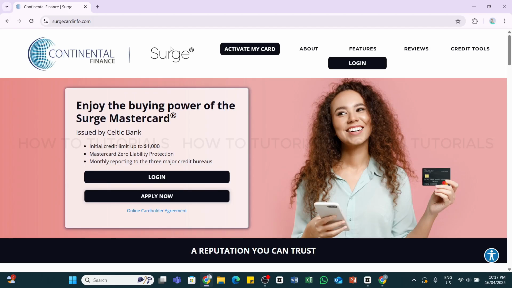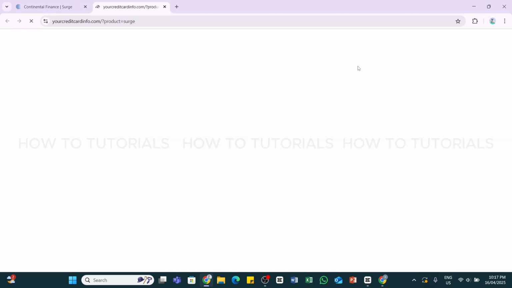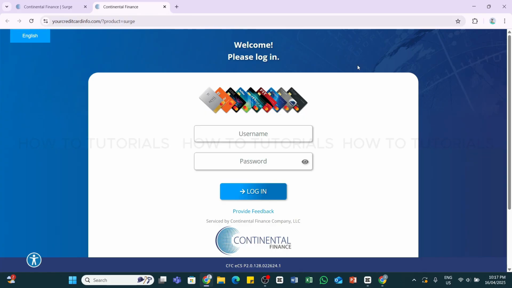Now once you reach this website, here at the top right you'll be able to see this login button. You may also click on this login button in the section at the left side. Once you click on one of these options, you will be redirected to a new page. Now in this page, you will be presented with the login interface. Here you will need to use your username and password in order to access your account.